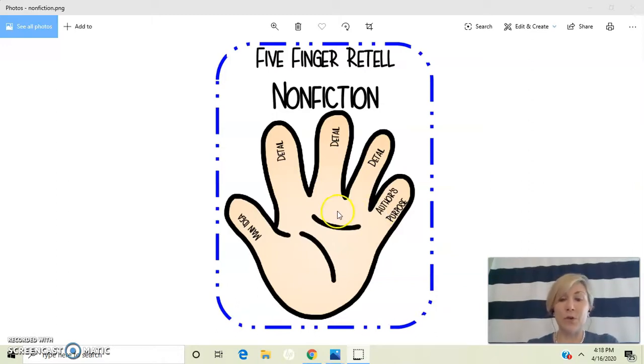So these are two different ways that your child can retell. 5-finger retell for fiction, 5-finger retell for nonfiction. I hope that these anchor charts are helpful to you when you read a book with your child. If you pull them up or if you just remember and tell your kids, let's do a retell using your hand, and help them walk through each of those steps on their fingers so that they can give a proper retell of the book that they just read.